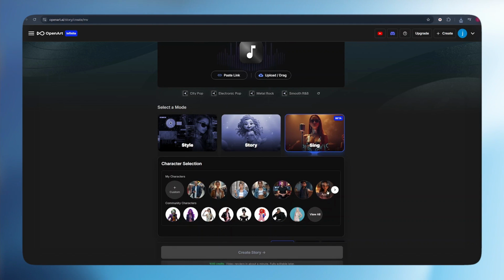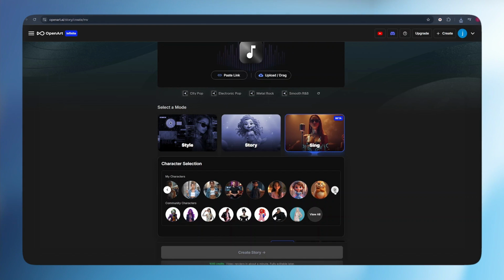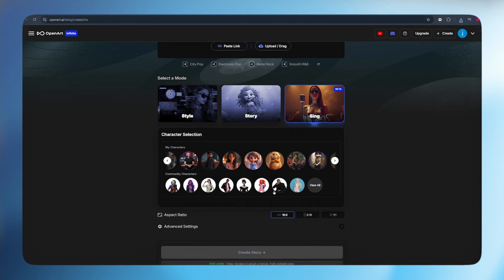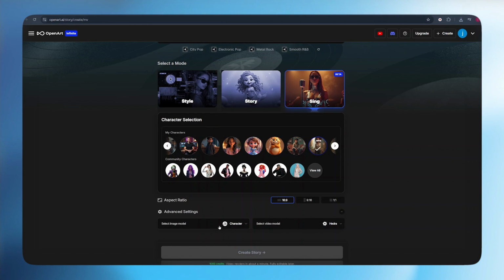If we already have a specific character in mind that we would love to use, we can simply select that character. If you want to learn more on how to create characters with OpenArt AI, there is a video I've left in the description below that walks you through the entire process on how to create amazing characters. From there, we scroll down a little bit and choose the aspect ratio. With this feature, we have a 1:1 aspect ratio. So leave it to 16:9, and we need to choose the image model we'd love to use and the video model we'd love to use.